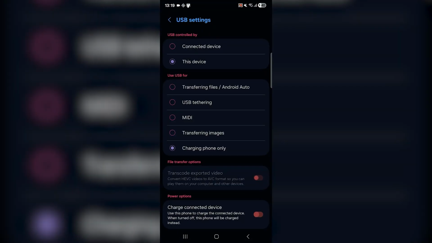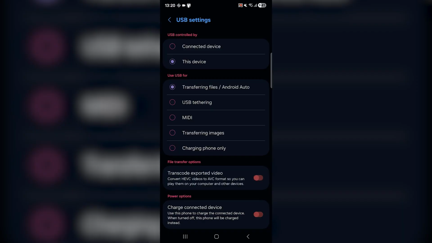So what I want to go ahead and do is switch it to transferring files or Android Auto. It's going to have to verify that it's me. And then that's it. It's going to be transferring files and Android Auto. And then that's going to allow USB file transferring whenever I want, from both my PC to my phone and my phone to my PC. And yeah, it's literally as simple as that. There's nothing else to it.